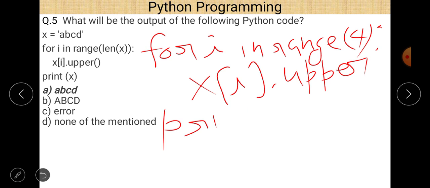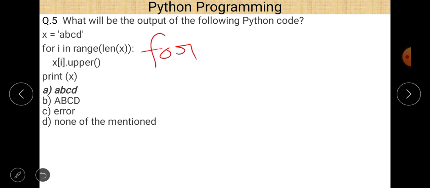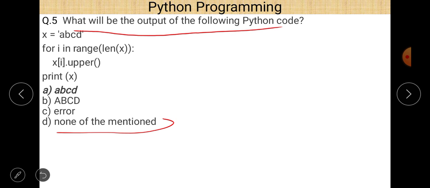So basically in a loop, indentation plays a very important role. If you don't consider it, or if you are not able to understand the concept of indentation, then I think you are not able to solve such kind of problem. So this is a very simple question.